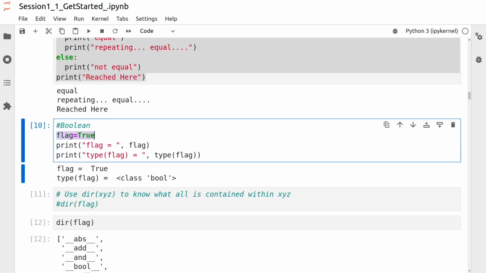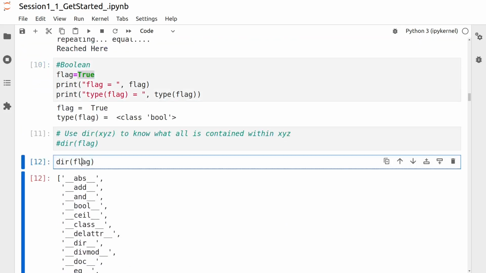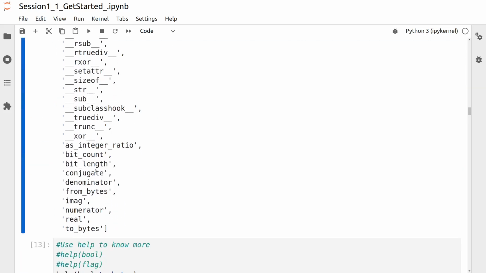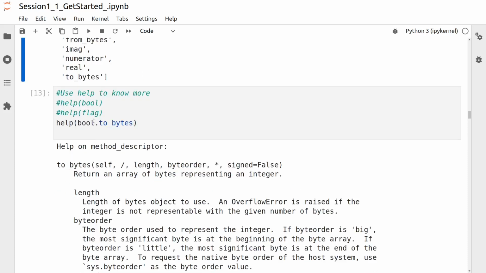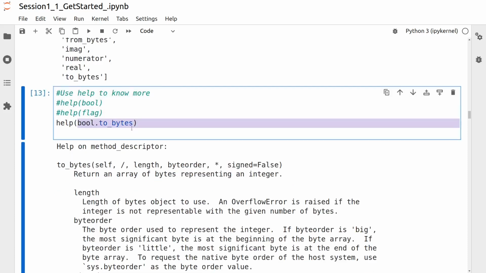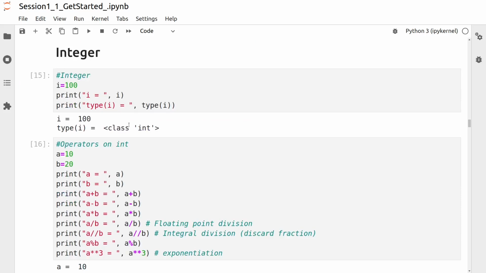Boolean, so you have true, false. That's a typical Boolean, nothing great about it. But Boolean also happens to be a class. It also has some methods, right? Everything is a class. And if you want to seek help, Python has tremendously good help. You can say help bool dot that method name, it will give you the help. You have the and, not, or conditions.